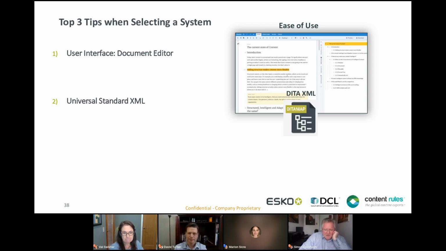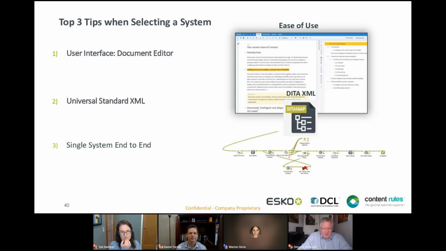Agreed. Okay, so then the third top tip, if you're looking for a system, I would put as a single system end to end. Again, you gave that slide, Val, with the core enterprise system in the middle that feeds wherever you want it to out into the organization. And I think the more that you can have a single flow, end to end, where you've got an unbroken workflow, the better your impact analysis.